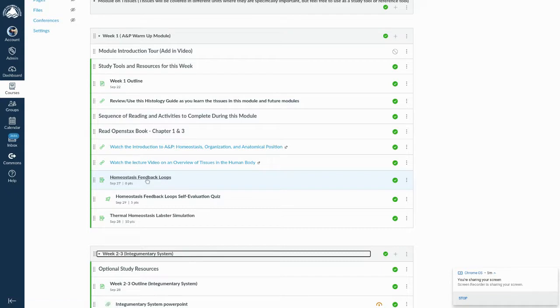So you'll complete that, and then you'll go to the self-evaluation quiz, and you'll complete that to get your feedback to see how you did on that assignment and the points you get. Now, make sure you have your assignment in front of you as you take the quiz so you can really sit down and compare it to the answer key.